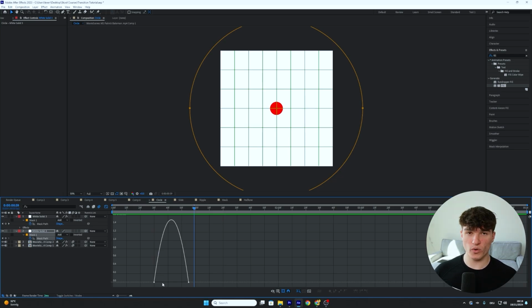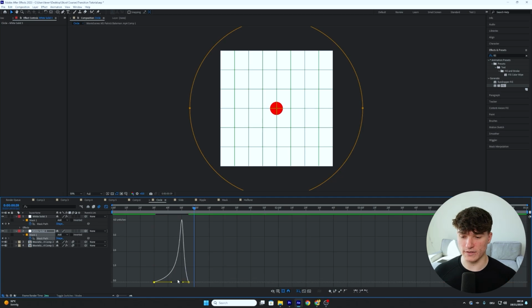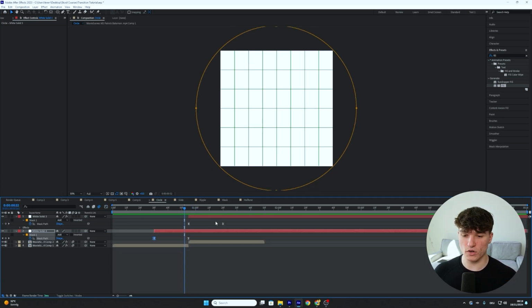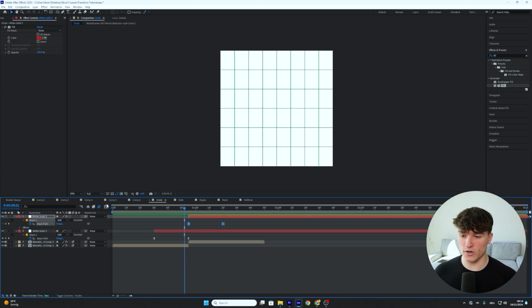That's no problem though. What we want to do is click on one of the points and then just drag the left one to the right all the way like this. For the second circle, it's going to be a bit different. So we're going to close the graph editor of the first circle, select the keyframes of the second and open up the graph editor again.